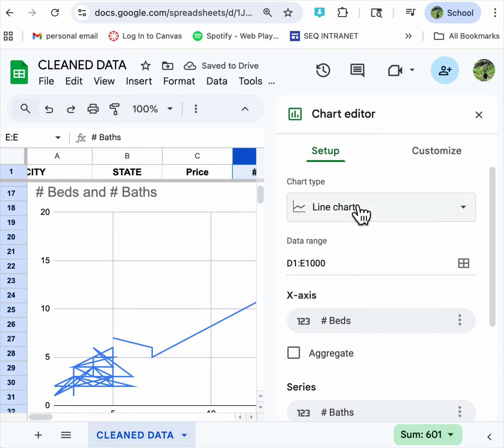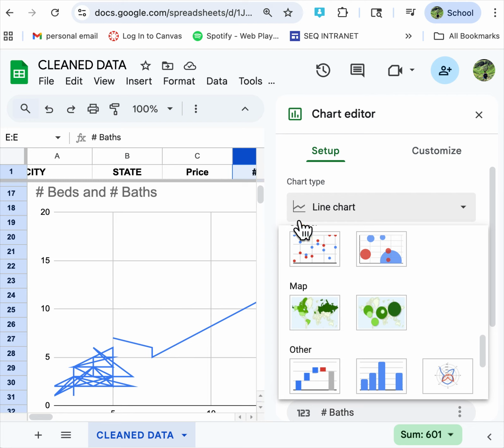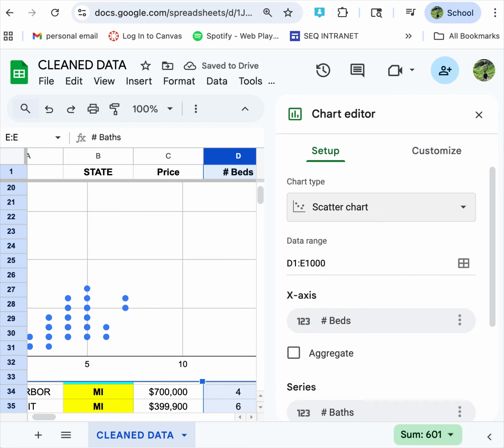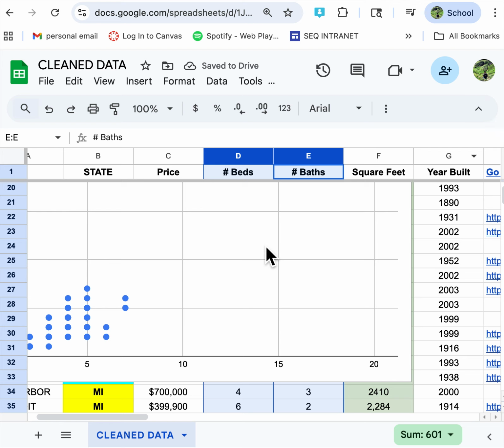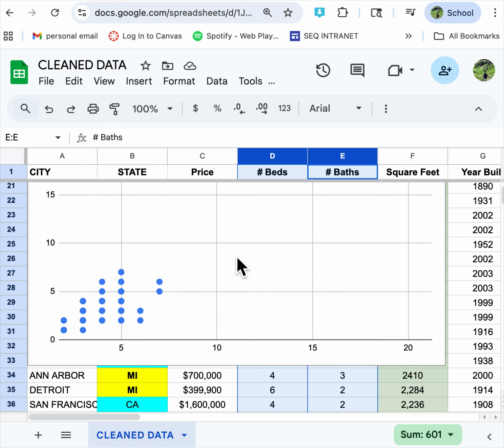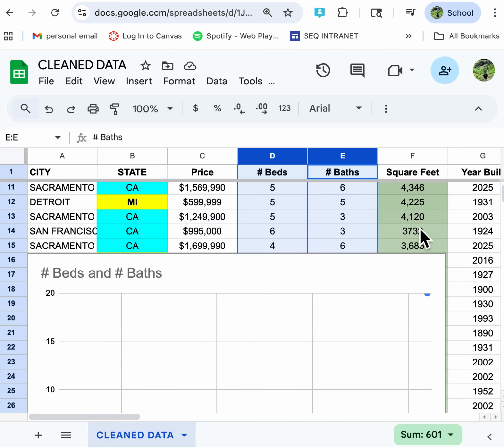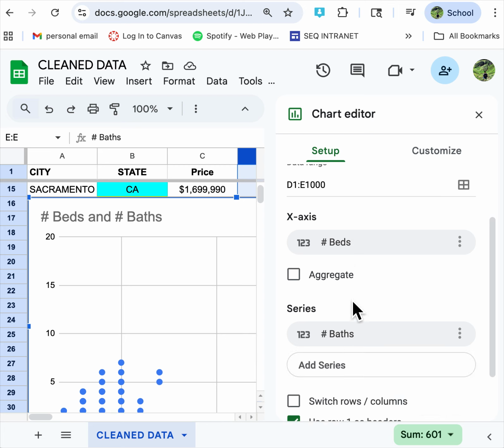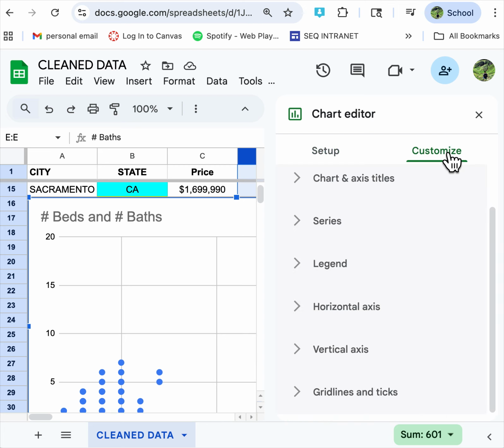Okay, in this case I want to see a scatter plot that will help me to figure out a little bit more on the relationship. Okay, great. And let's take a look. All right, well, as you can kind of see, the more beds they have, kind of the more baths they have, although it's not a one-for-one kind of relationship. A few things that you can do. Again, I would customize this.